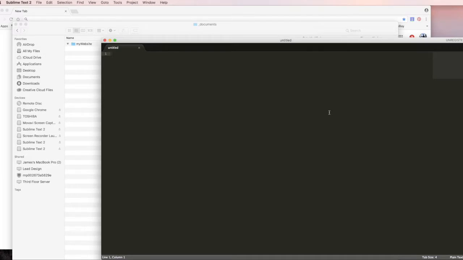Okay, so now we're going to move on to the code. And first, HTML. This is the introduction. HTML stands for Hypertext Markup Language. This is what holds the web page together with the images, the videos and the content. It is arguably known as the skeleton of the website. It's the foundation.